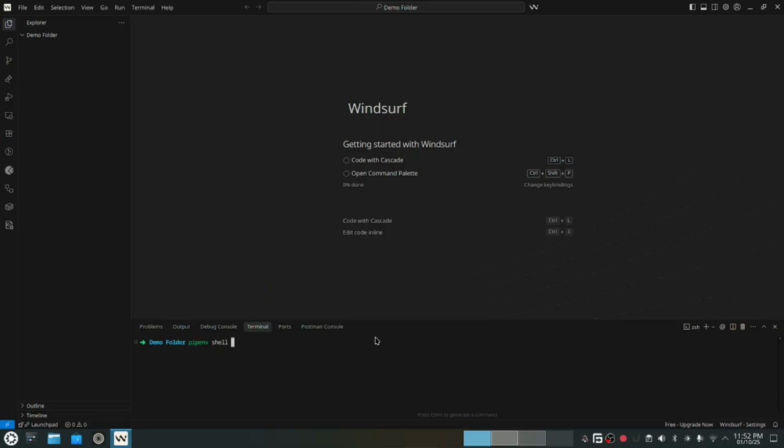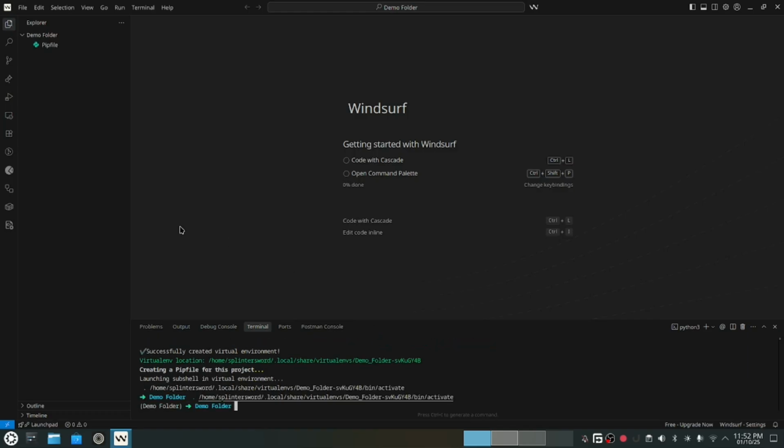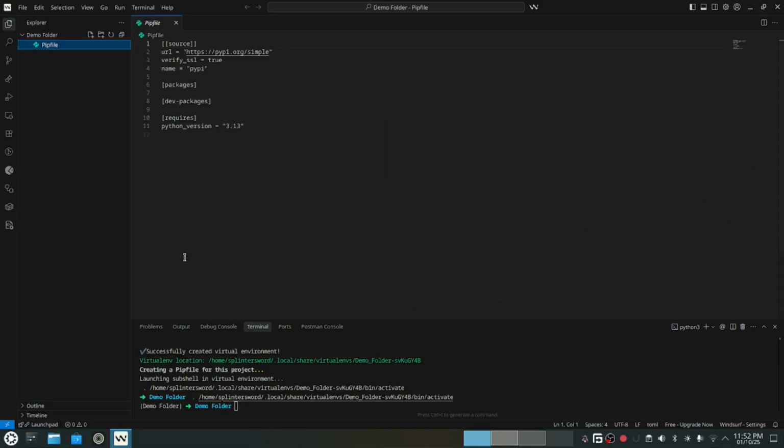Now I'm going to start setting up the project. You can do it by first setting up the virtual environment. Pipenv shell is the command you use in the terminal to set up the virtual environment. You will know the virtual environment is created successfully if you see the demo folder name, which is the name of the parent folder, and the Pipfile here.